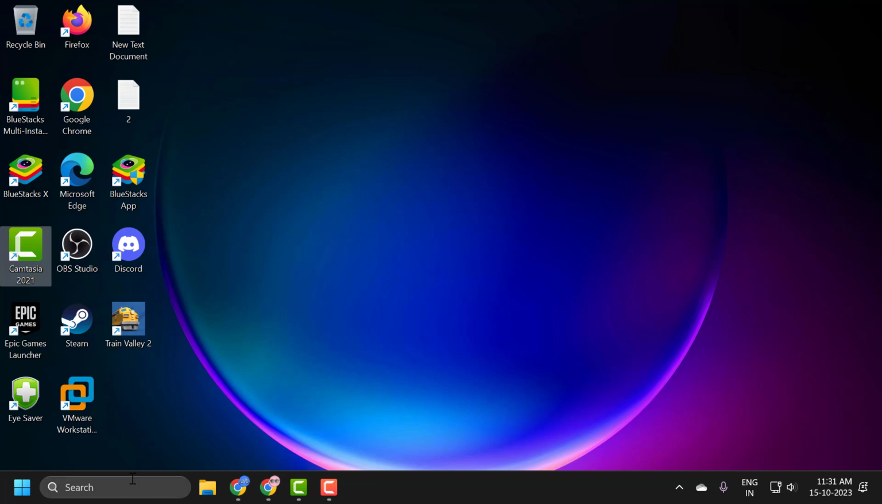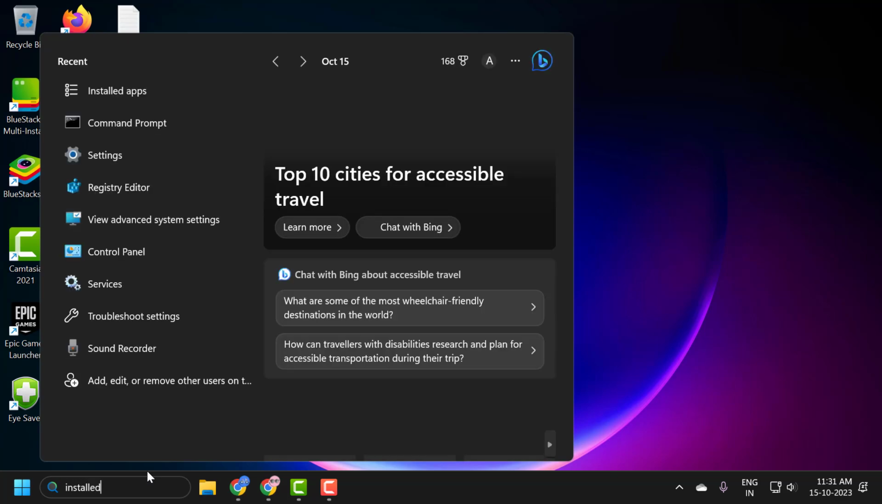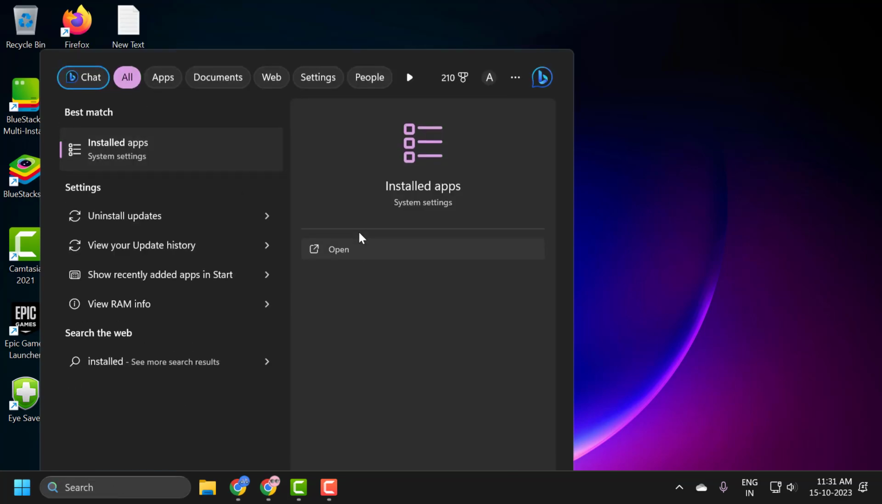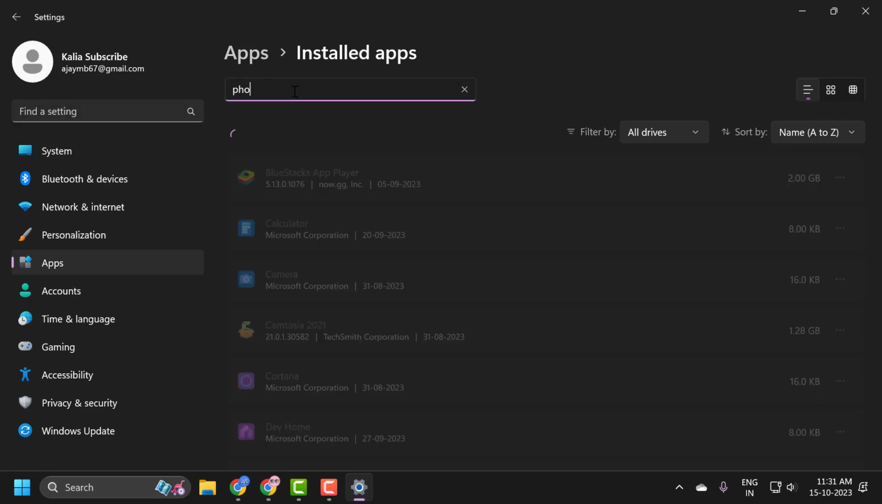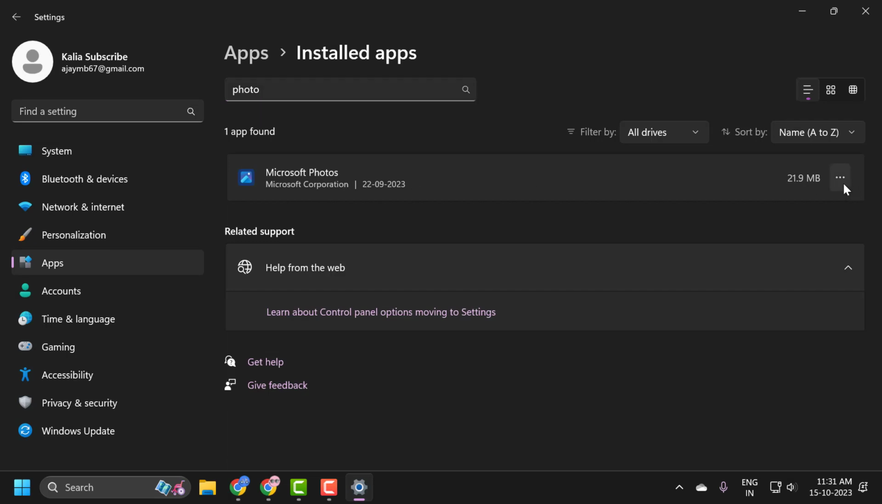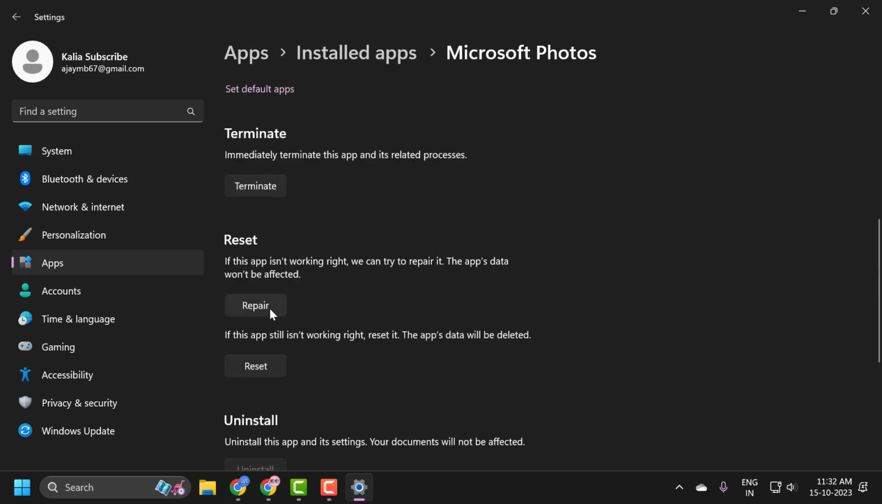Let's fix it, guys. Go to the search menu and type installed apps. Click on open it. In search apps you just need to search for photo. It opens up Microsoft Photos. Click on this three dot icon and select advanced options. You just need to scroll down. Select the repair option.